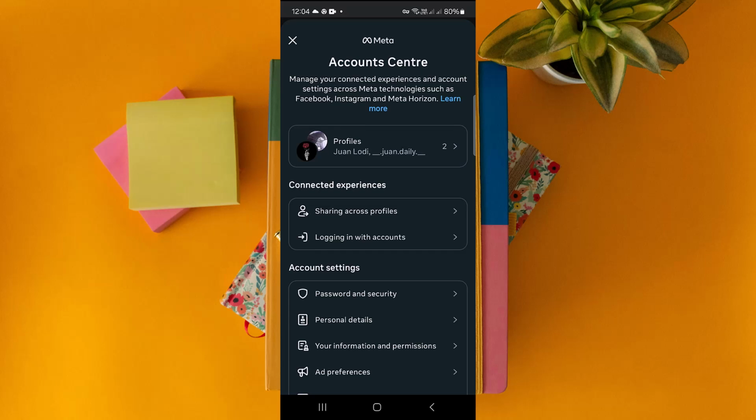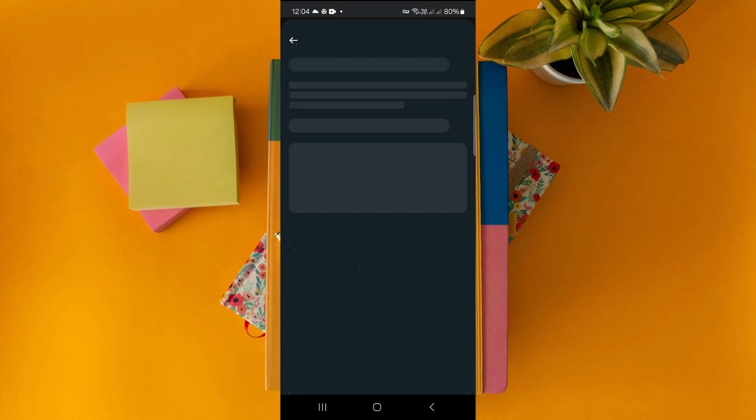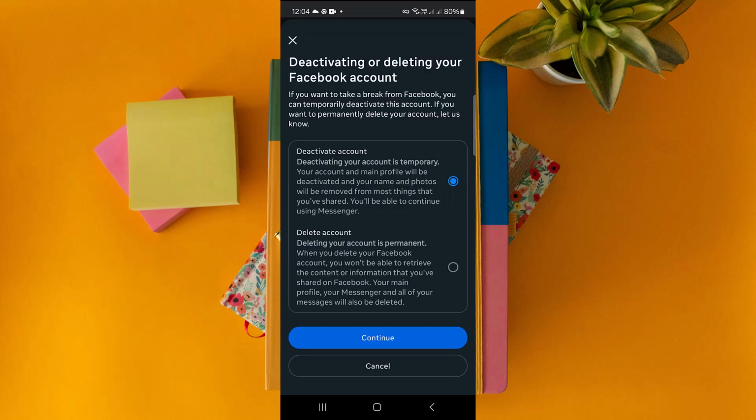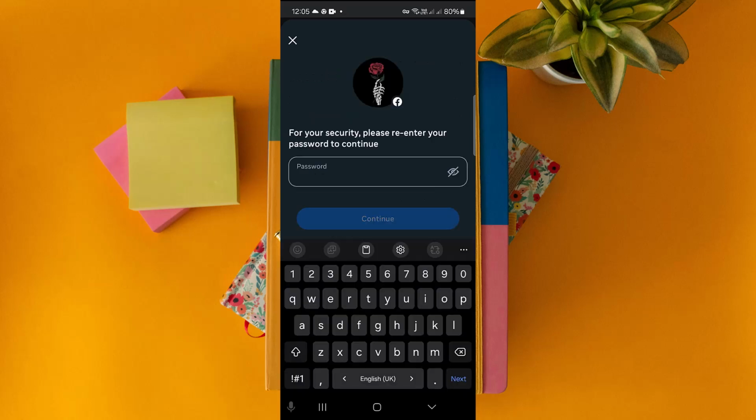Go to personal details. And here go to account ownership and control. And here head over to deactivation or deletion. Now choose the profile you want to deactivate. So here choose deactivate and tap on continue. And here you have to give your Facebook password and your account will be deactivated.